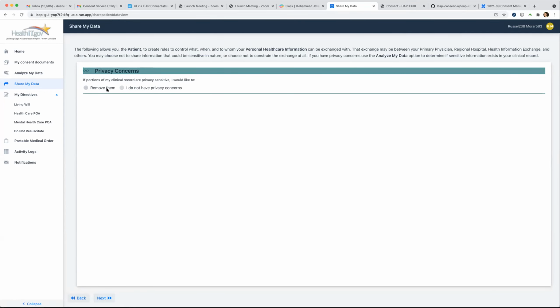And then it asks me if I want to remove sensitive data. Well, wait a minute. How do I know if I have sensitive data in my record? We have a tool in here that uses a small implementation of the security labeling service to identify whether a patient has sensitive data.